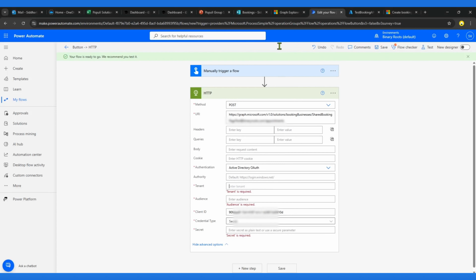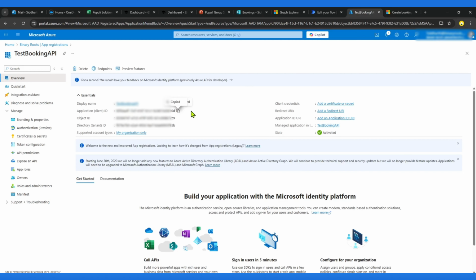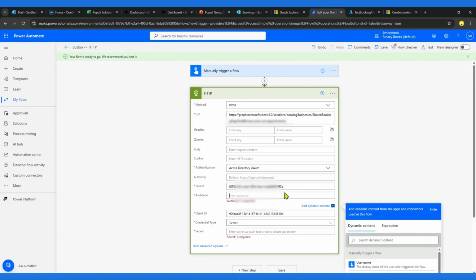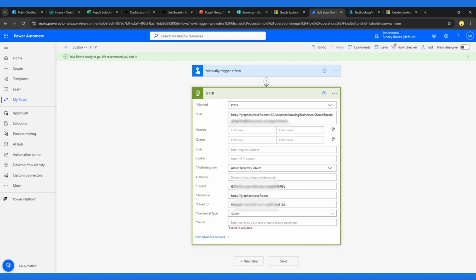Okay, next thing we need is tenant ID, which would be available. So I'll go here and copy the tenant ID. Right now you have audience. So in the audience case, what we need to do is just say https://graph.microsoft.com, because we are going to use Graph API. Authority, you can keep it blank, and then we need to create the secret.